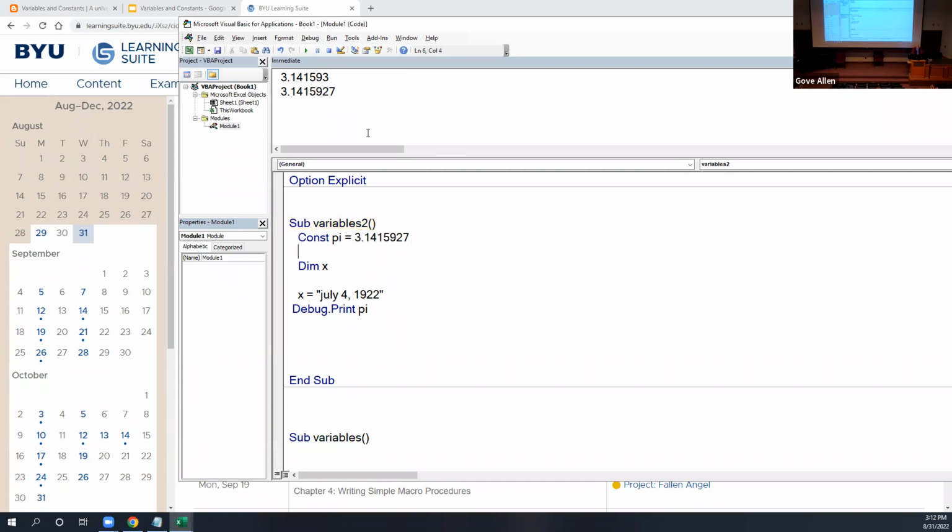Let's see if I can ask for the length of pi. Length of pi. Length of x. So I guess I can't ask for the length of a constant, but it has picked a data type and it's using that. And because it doesn't change, it doesn't have the kind of overhead that variables have.